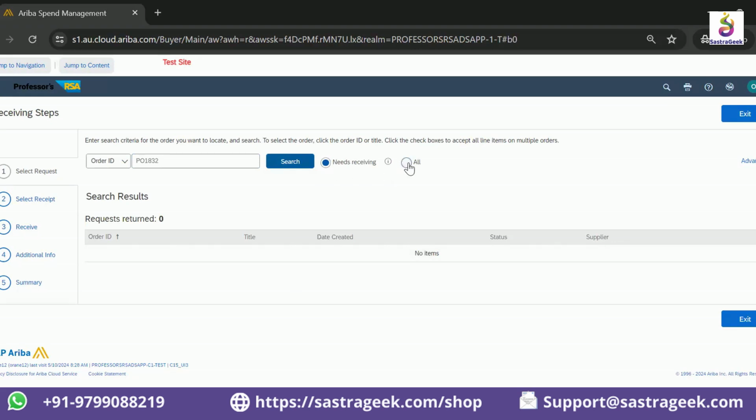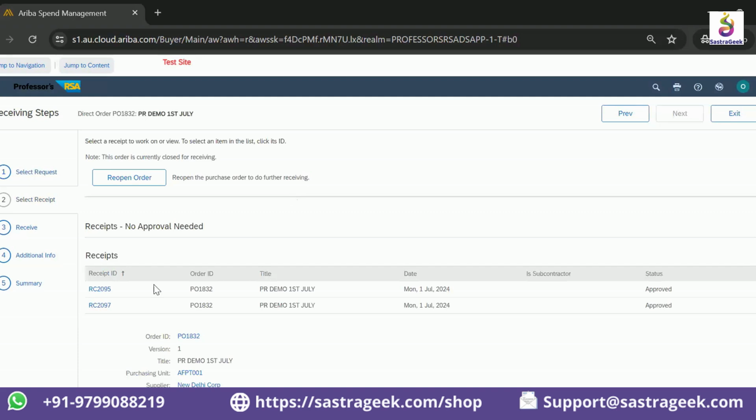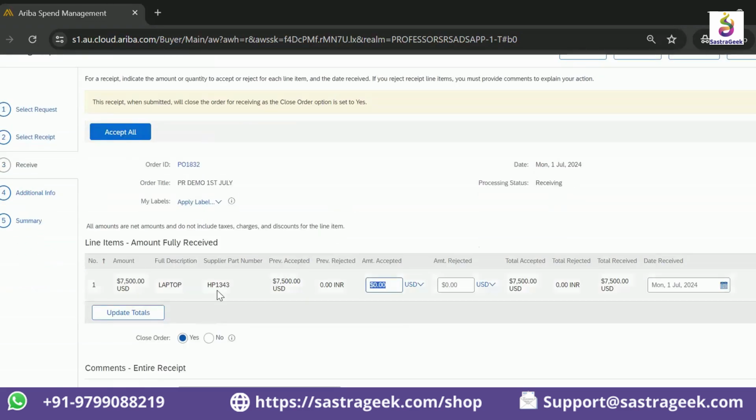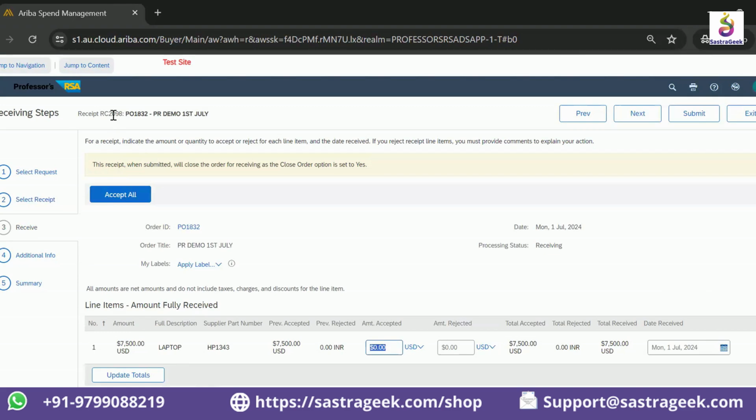However, when I click on the All button and search for that item, the system will show you the receipts against that particular PO. Now I can select reopen the order. Then Ariba will create one more composing status. This receipt when submitted will close the order for receiving as a close order of yes. That's fine. So here when I open this quantity, Ariba has created one more composing document number RC2098.